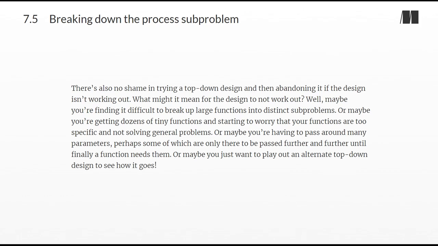There's also no shame in trying a top-down design and then abandoning it if the design isn't working out. What might it mean for the design to not work out? Well, maybe you're finding it difficult to break up large functions into distinct subproblems. Or maybe you're getting dozens of tiny functions and starting to worry that your functions are too specific and not solving general problems. Or maybe you're having to pass around many parameters, perhaps some of which are only there to be passed further and further until finally a function needs them. Or maybe you just want to play out an alternate top-down design to see how it goes.